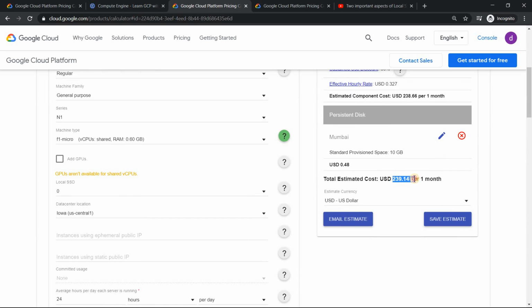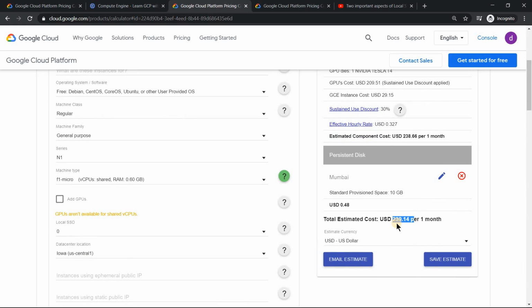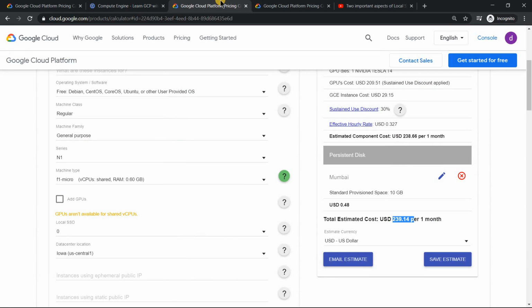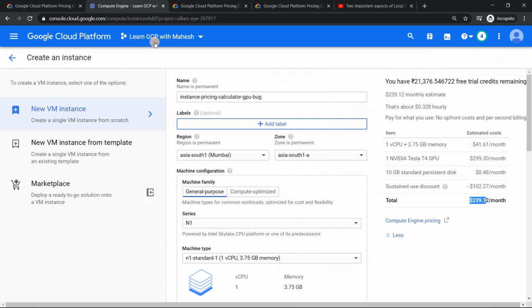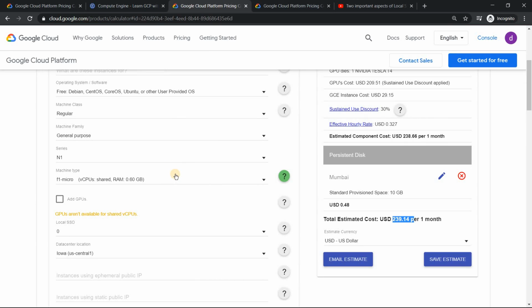Okay, you see the cost comes to, if you have a virtual machine with GPU, that too Tesla T4 in Mumbai, the cost is 239.14, and if you see here it is 239.112. So that is a slight change. I am not sure what is that 0.02 dollars mismatch, but it is close. So the second bug which we figured out is when you are provisioning GPUs, it's always recommended you come to the console and check it out. Sometimes you may see some specific GPU types are not available in the region. So maybe the pricing calculator needs to be updated. This is bug number 2.